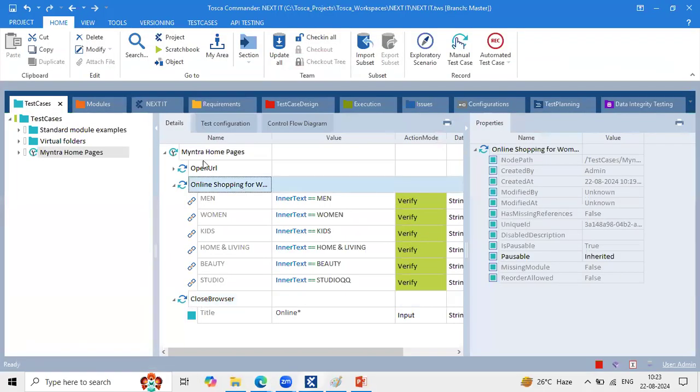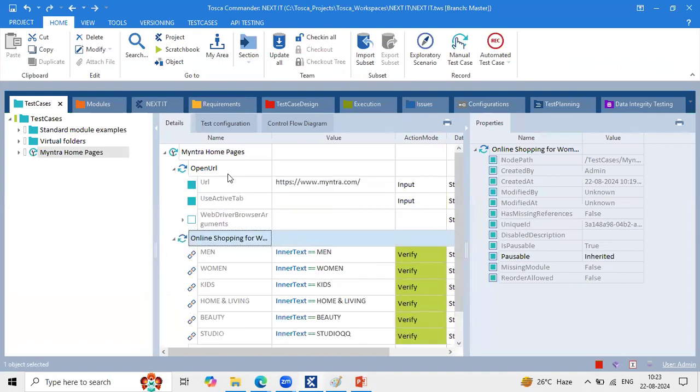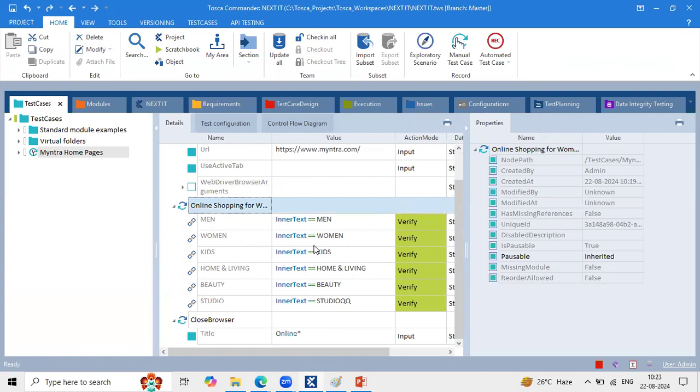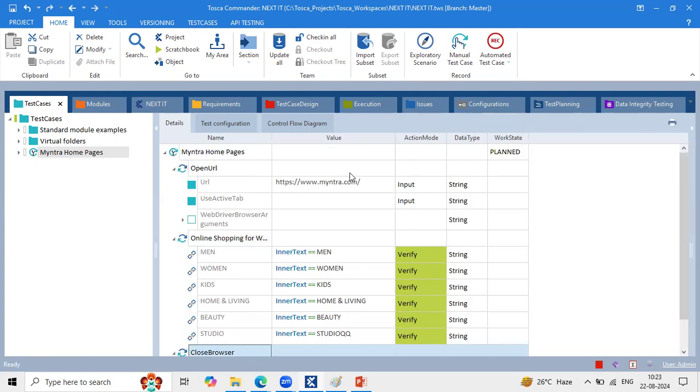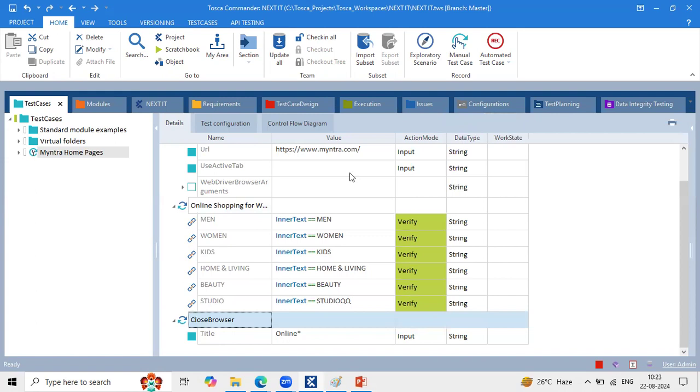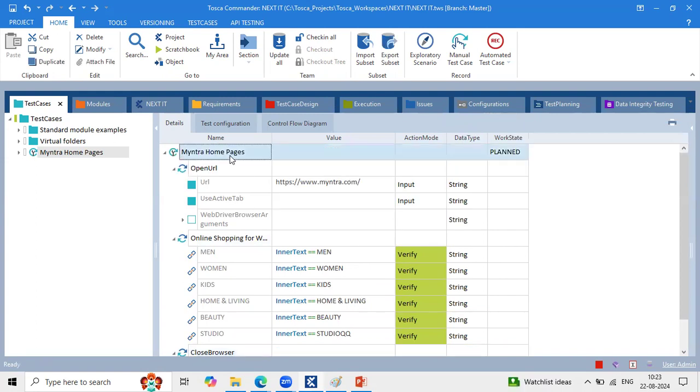I just mentioned my test case flow here, team. The first step is open URL. The next step is verification of all the pages' naming conventions. And the third step is the closing of the browser. Are you able to see any coding here? No. Now I'm running the test case.